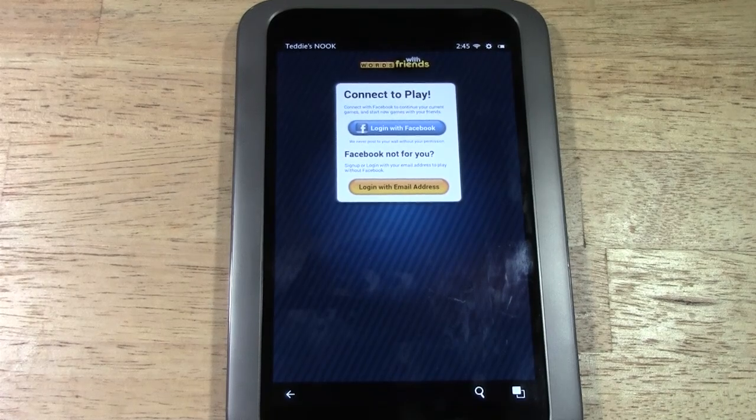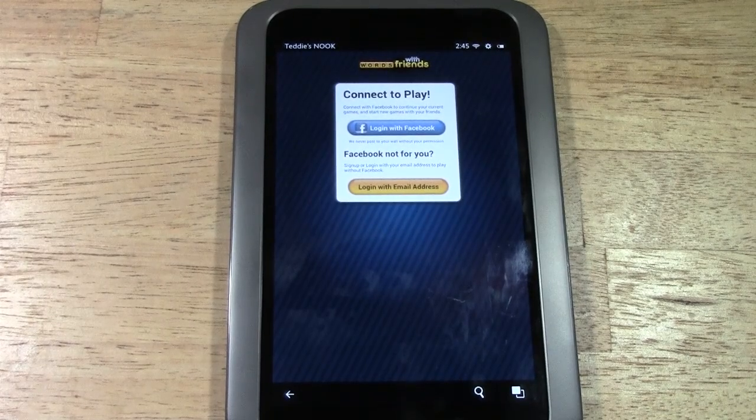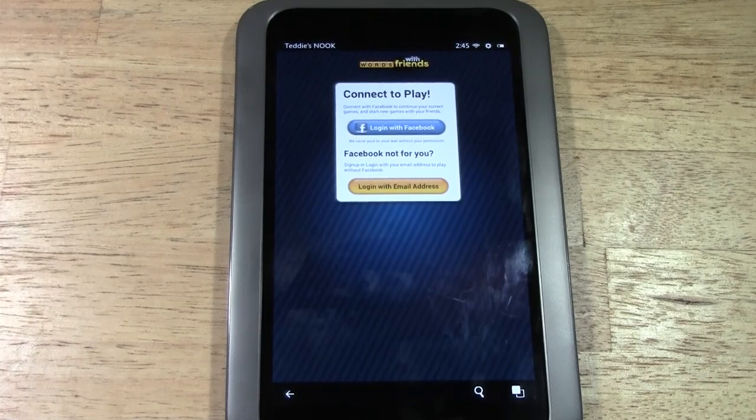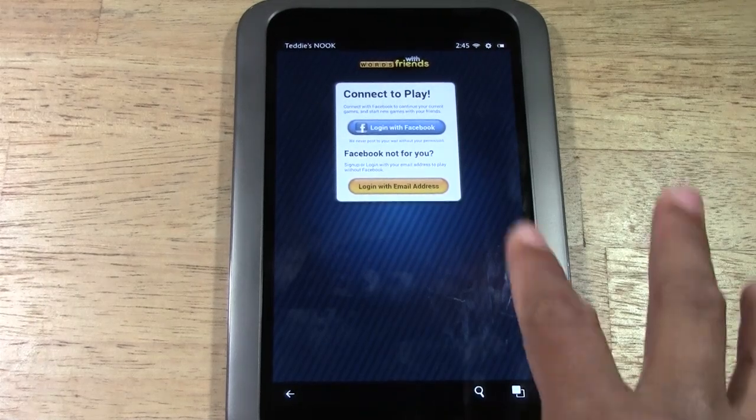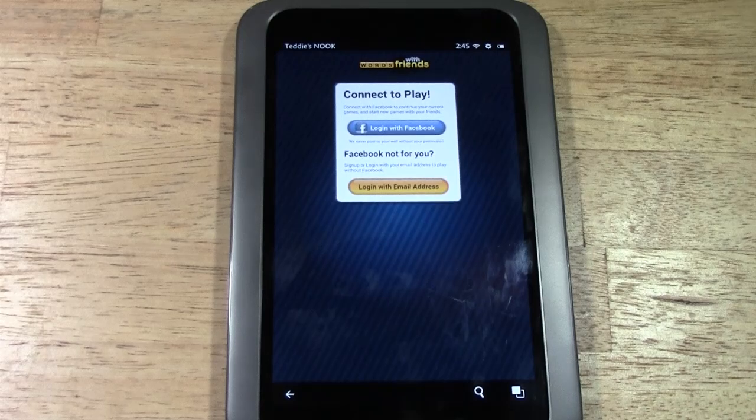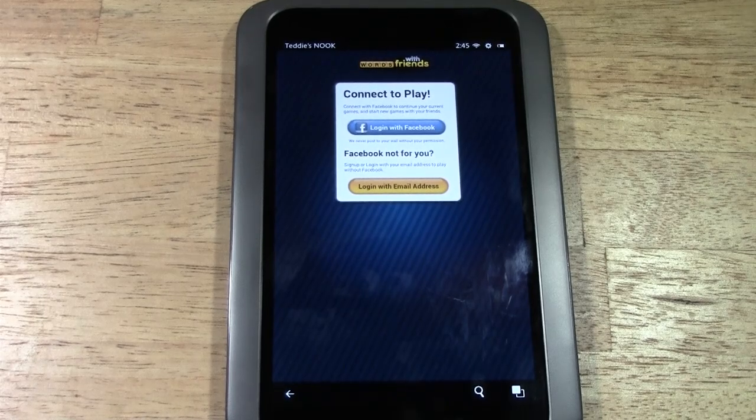With Apple, when you buy an app, it's done. You can't return it. Same thing with Barnes & Noble, same thing with Amazon. So that's why I say use the Google one first, because there's no harm, no foul. Return it if you don't like it, and don't feel like you have to keep that app that you don't like.